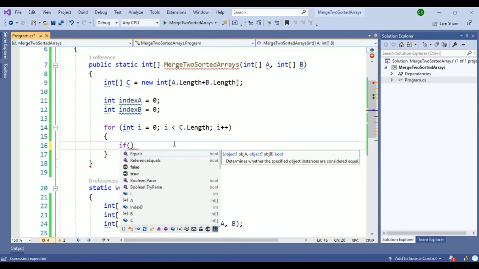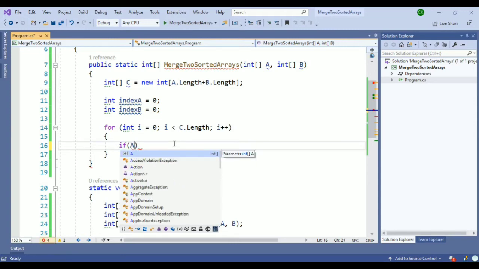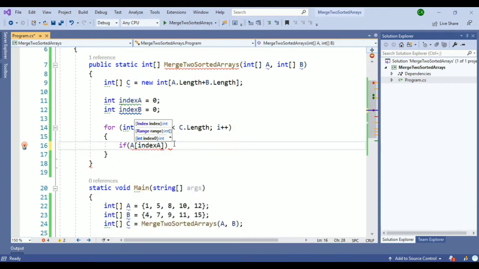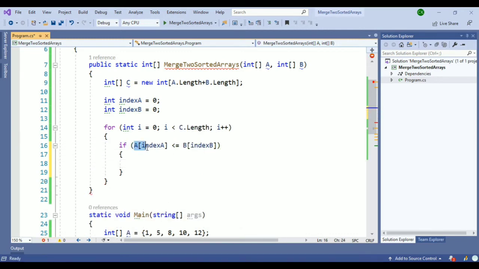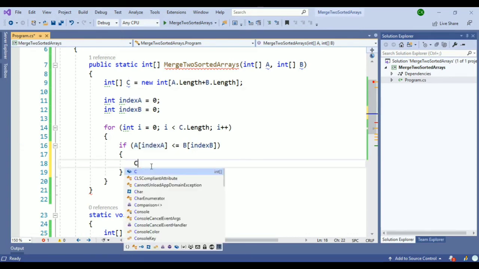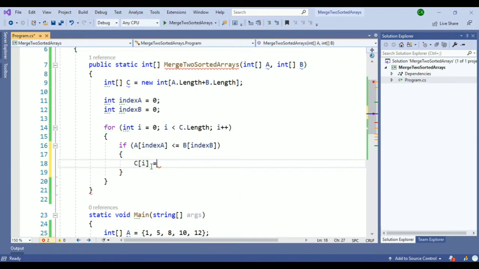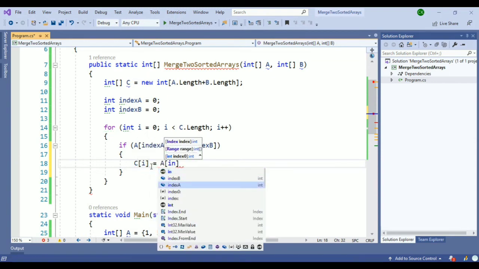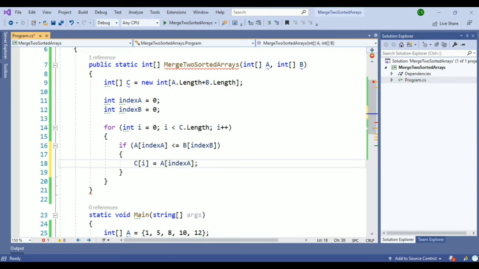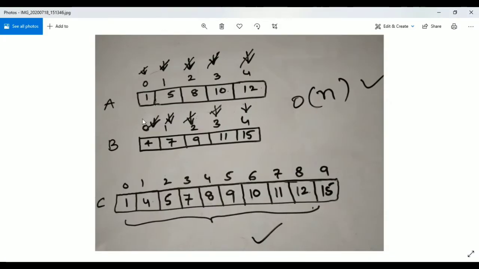We need to compare the values at the indexes. If the value at index of array A is less than or equal to the value at index of array B, then we need to add that value to the third array, and that's what we are going to do here: C of i is equal to A of indexA. After comparing, whichever is the lesser value, we are adding it to C. That's what I am doing here.